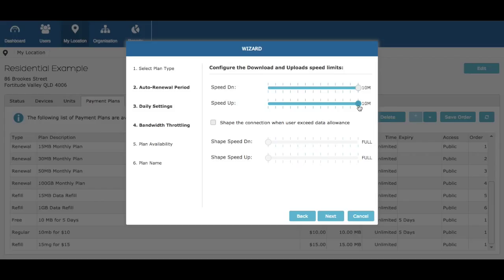Next, you'll need to decide on what to do when the user exceeds their data allowance. If you don't tick the Shape the Connection box, the user connection will be cut off once the data limit has been exceeded. If you do not want to cut off the user, tick the shaping box. We would recommend ticking the box, as the tenant then stays connected at a low speed and will be more likely to purchase a data pack to see them through to the start of their next data allowance with acceptable download speeds.